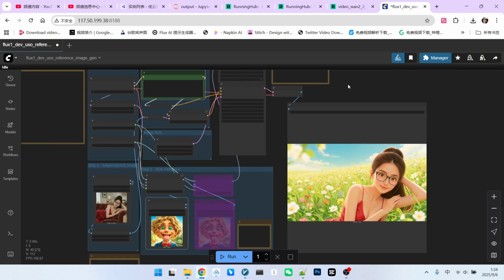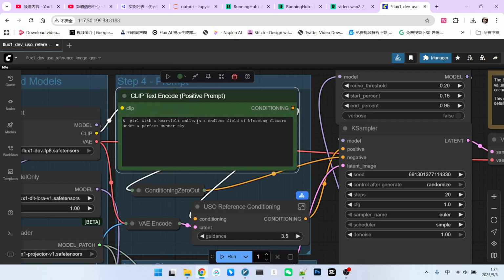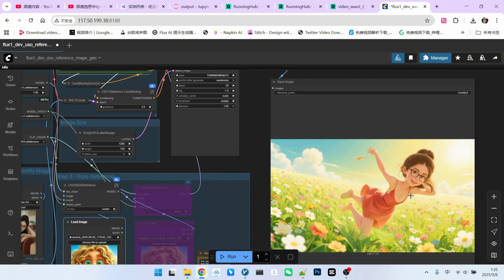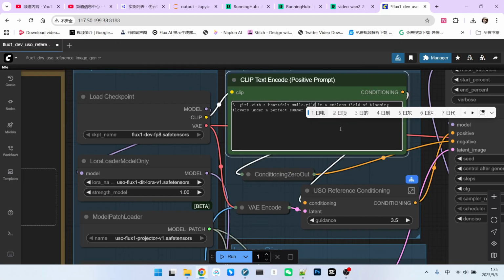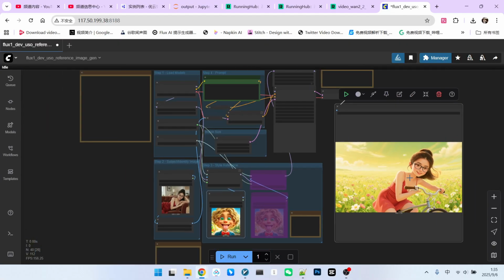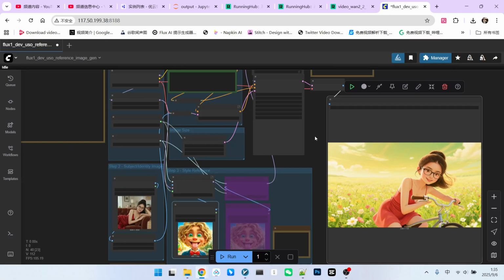If you wish for a richer expression, you can add specific actions. For example, running. Let's see. It feels very dynamic, right? We can even have her riding a bicycle. Take a look. Isn't it beautiful? So, you'll find its overall performance is quite stable.